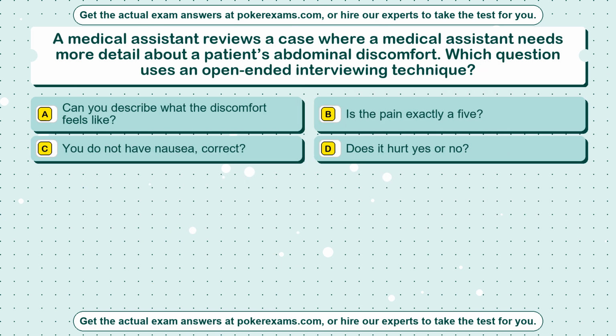Question 4. A medical assistant reviews a case where a medical assistant needs more detail about a patient's abdominal discomfort. Which question uses an open-ended interviewing technique? Option A, can you describe what the discomfort feels like? Option B, is the pain exactly a 5? Option C, you do not have nausea, correct? Option D, does it hurt, yes or no?